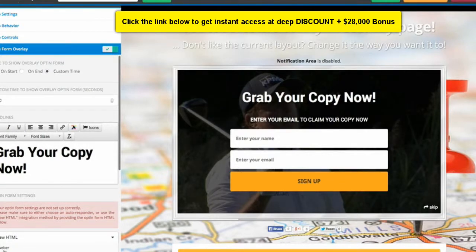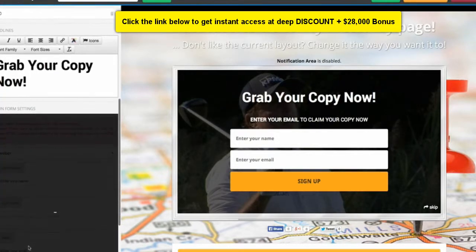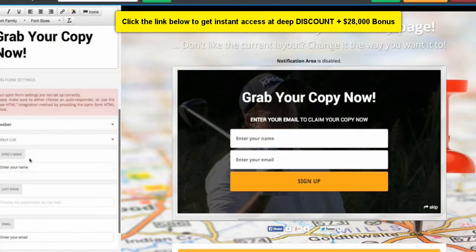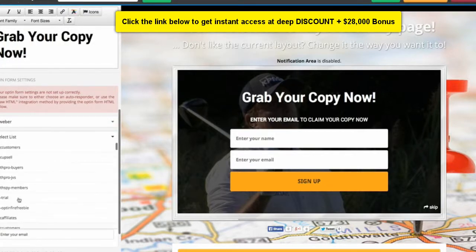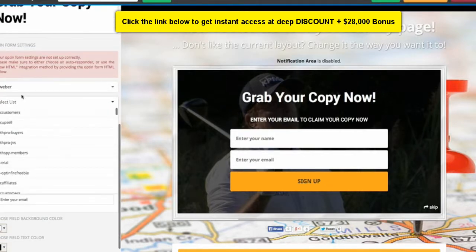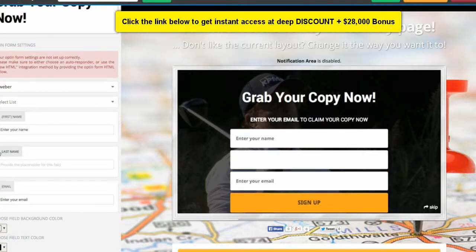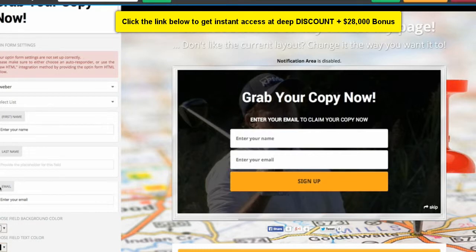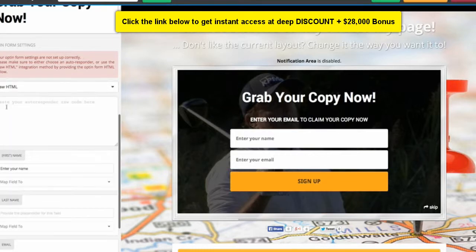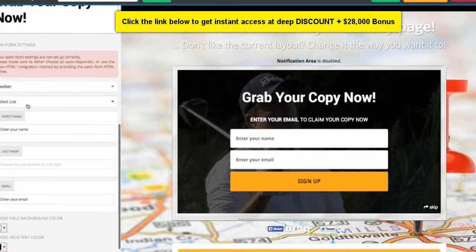And so right now I've only integrated with Aweber, so I could click on my Aweber, and it's going to load up the form, and I can pick which list I want them to be added to. And I can add, if I want first name, last name, email, whatever it may be, or if I'm just doing a raw HTML, I just put in the form code there. Okay, so I'll just do Aweber for right now.